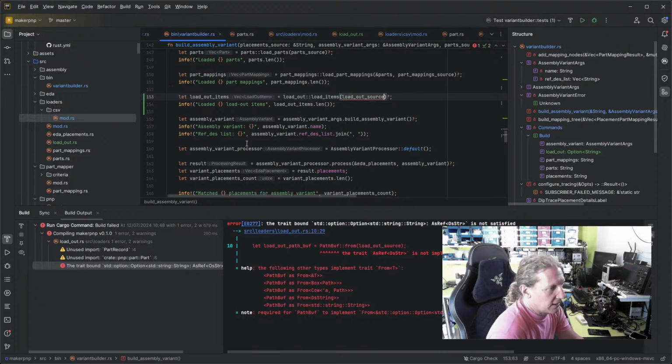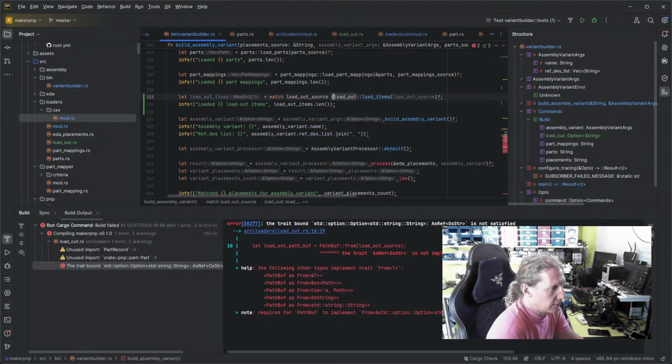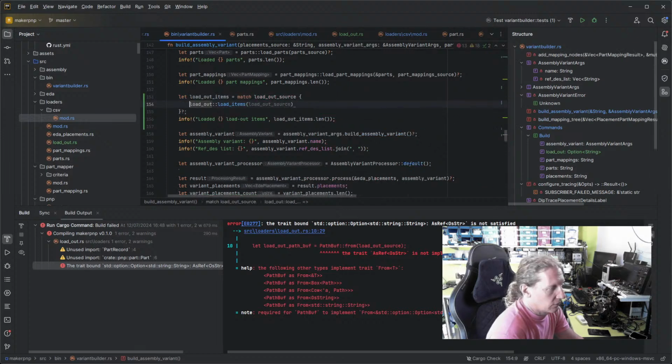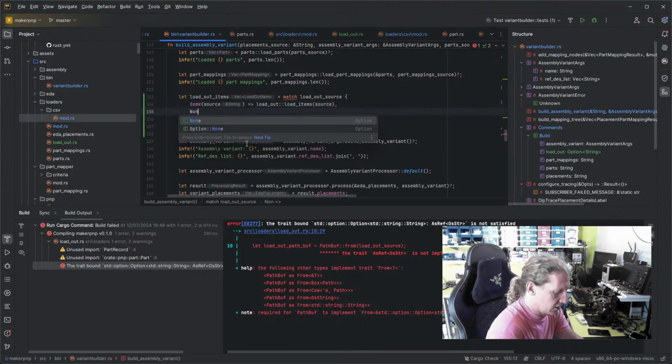Let's go match loadout source, some source, and then use the source like this. And then all our loaders have a similar sort of API, which will make later refactoring better. And if there's none, we're just going to return a vec that's got nothing in it.